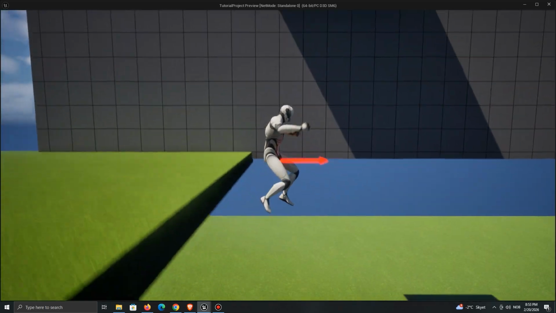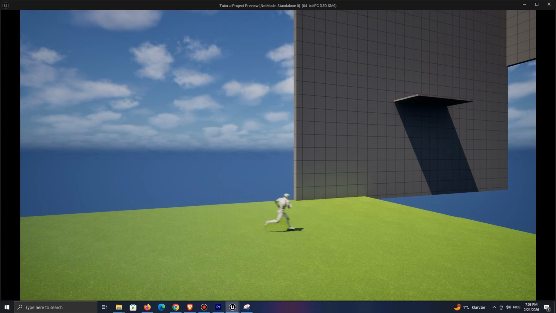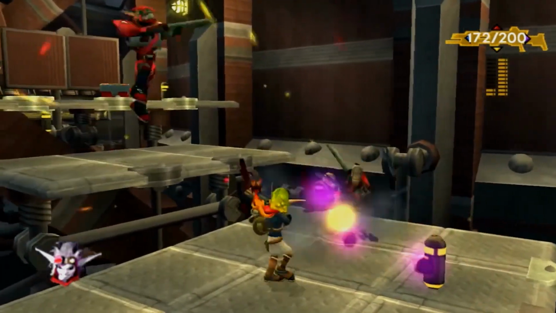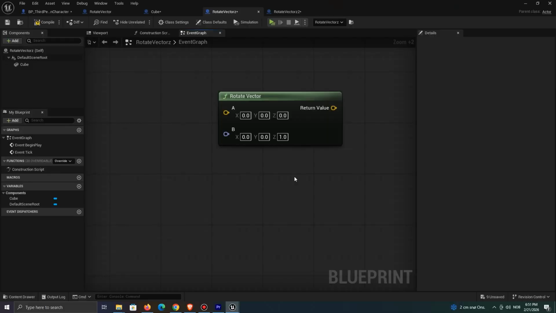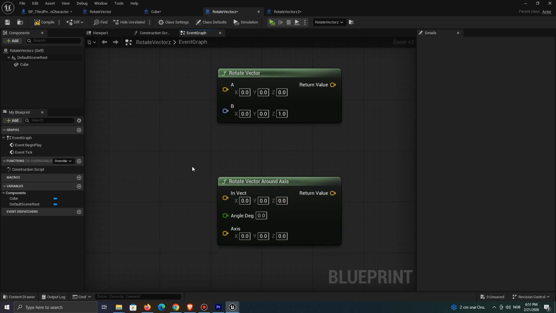This isn't exactly the most popular node, but it can be used when you want to make the character's movement direction relative to the camera, or launching an enemy based on what direction the bullet hits it, and so on. So that about covers the rotate vector. But what about the rotate vector around axis? Don't let the look fool you. It's pretty much the exact same thing.